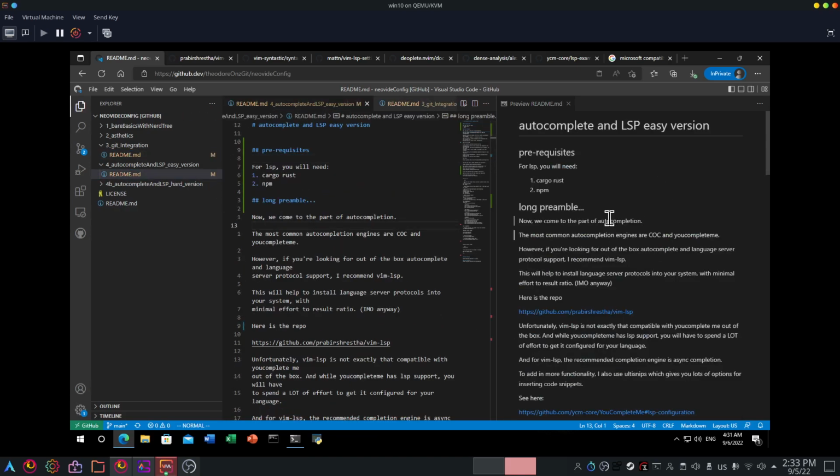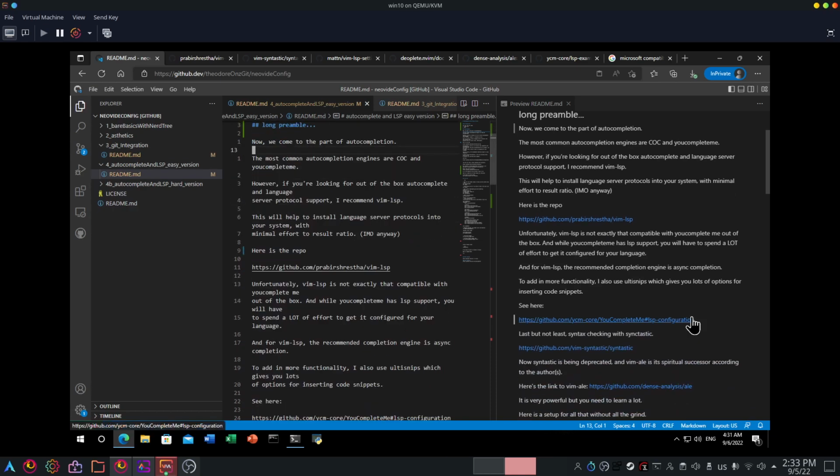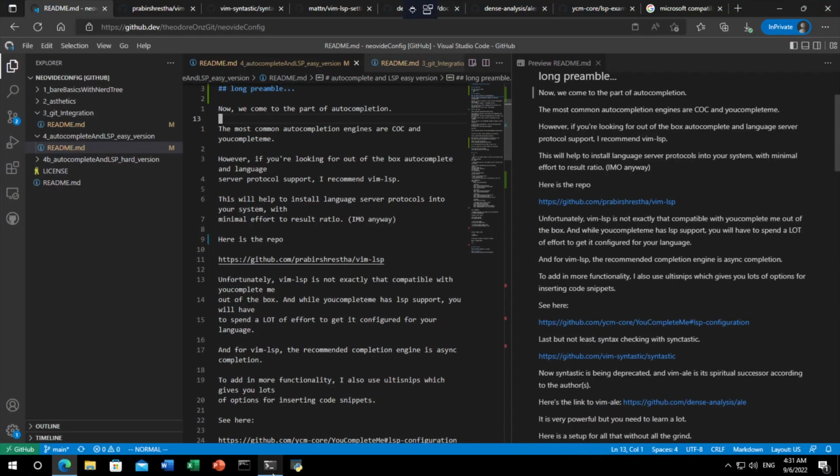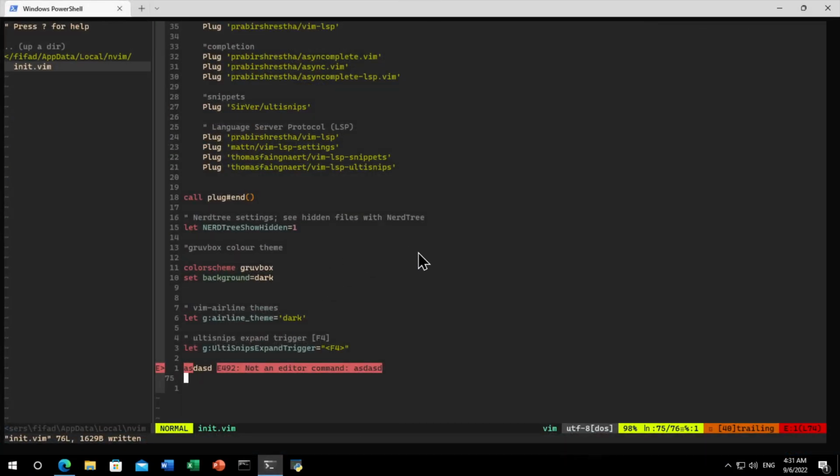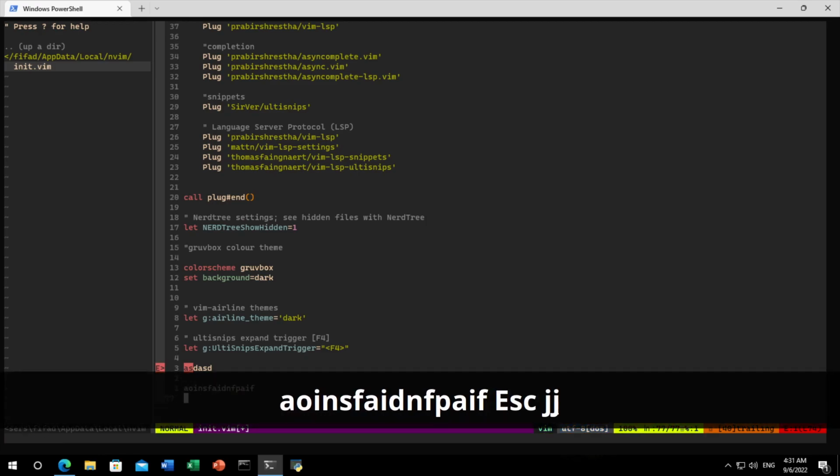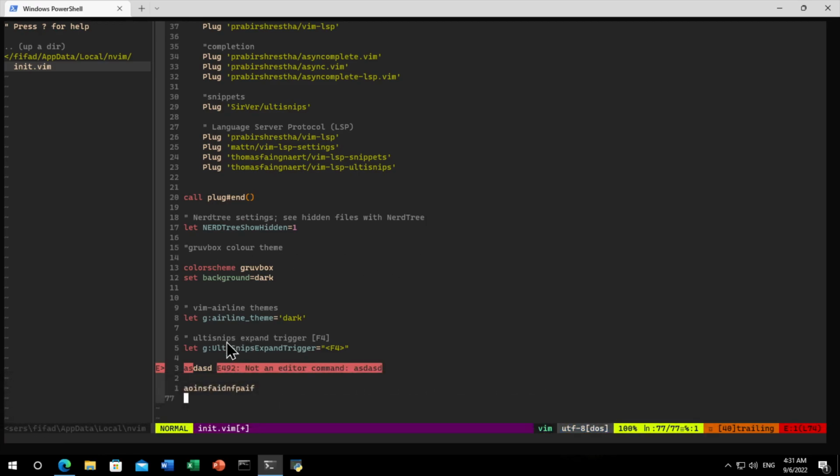So we're coming to the part of autocomplete and LSP, LSP being the language server protocol that allows you to do stuff like this. Let me demonstrate what I've already done in here. In my vimrc or init.vim, if I just type in nonsense here, you'll see this thing that says, oh, not an editor command.